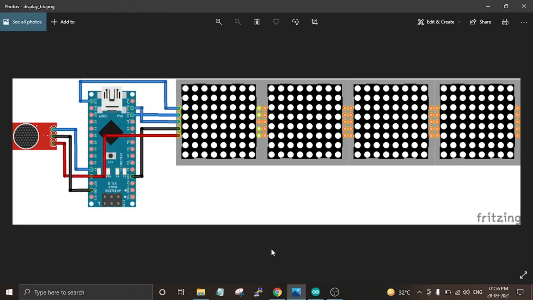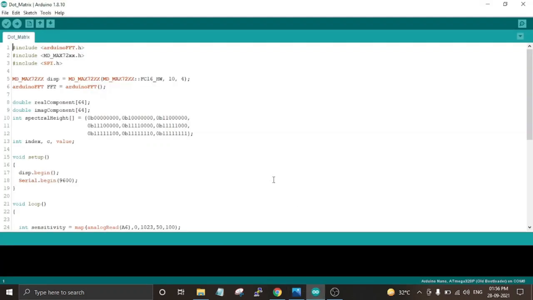So now let's move to the code that we are using here. This is the code that we are using, and this complete code with a complete step-by-step guide can be found at the link in the video description.